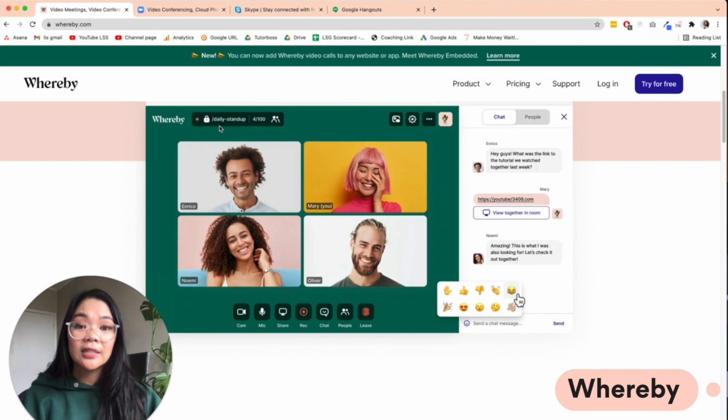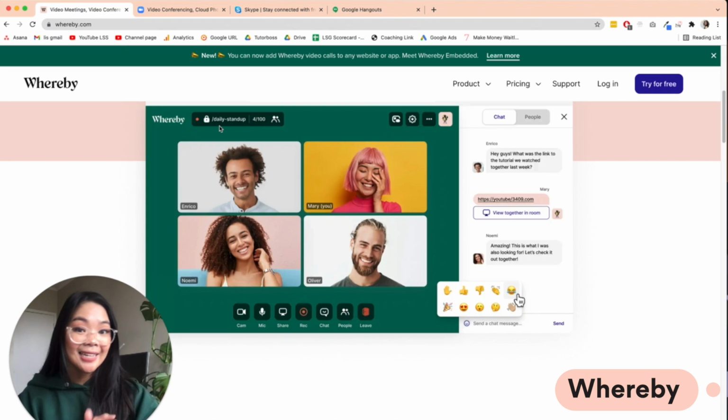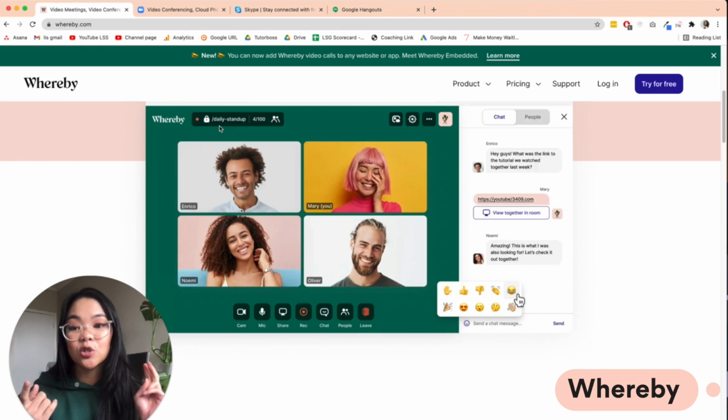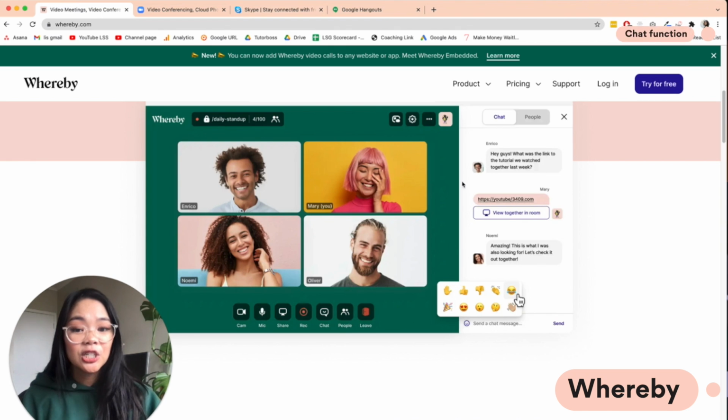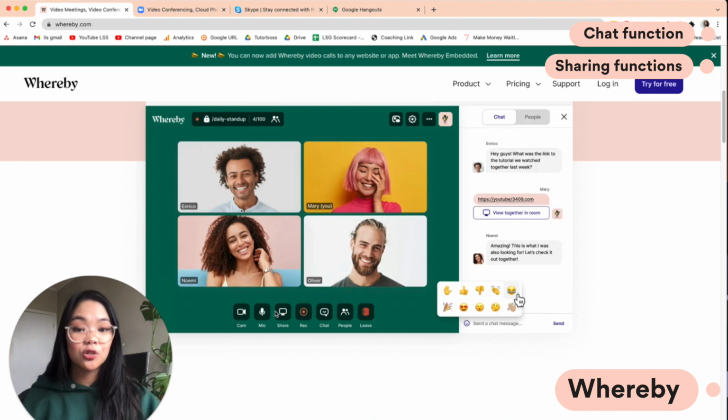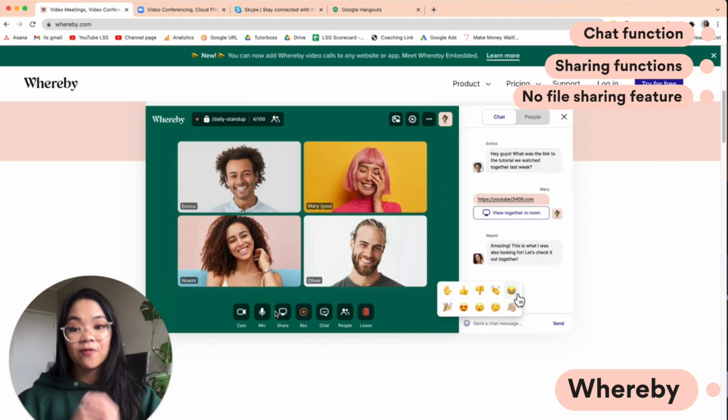So this is really easy if you have students who maybe aren't as tech savvy, if you would just rather send them something super straightforward and for you to basically have a no fuss method of jumping online together. It has the chat function as well. It's got sharing functions so you can share your screen. The only thing it doesn't have is file sharing features, which means that if you need to send any files, you just want to do that over email.